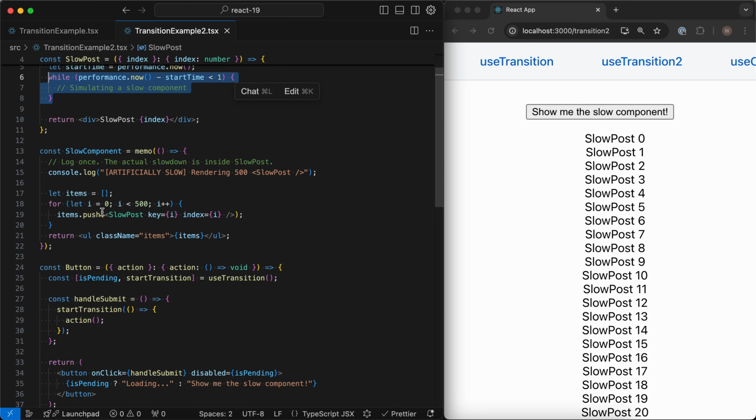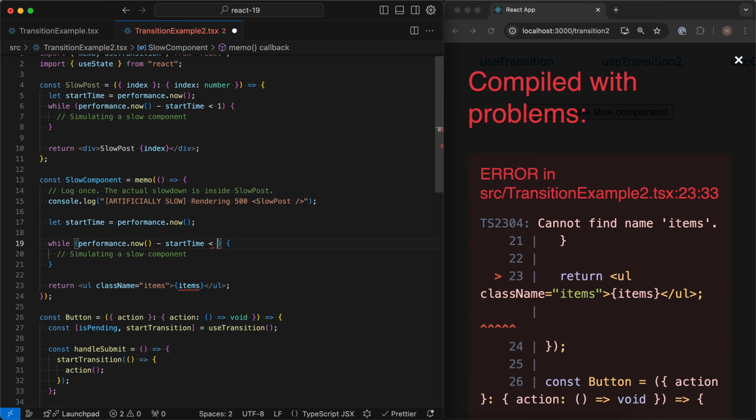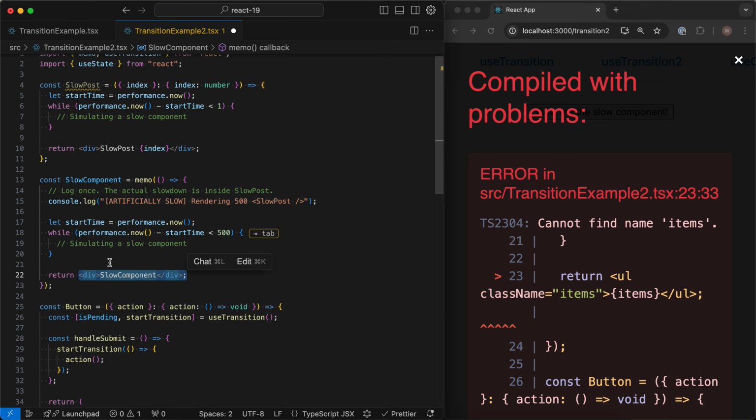But if I change the example, so we're not rendering individual posts, so let's take the while loop out of here. Instead of rendering 500 posts, we'll just remove this. We'll put the while loop here instead. And then we'll say this one component can wait for 500 milliseconds. And then here we'll just render slow component.